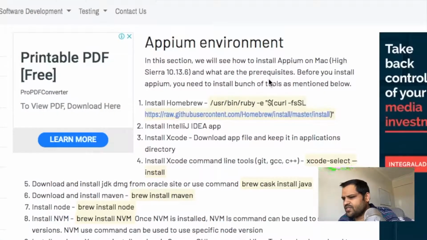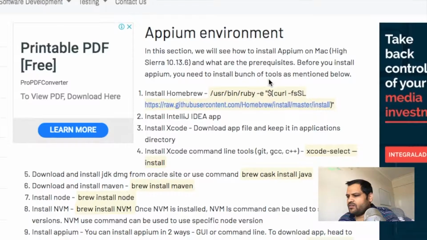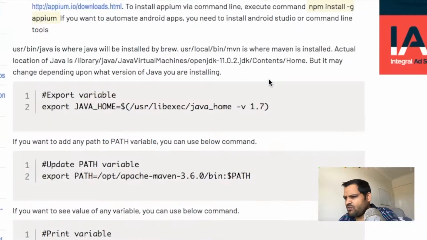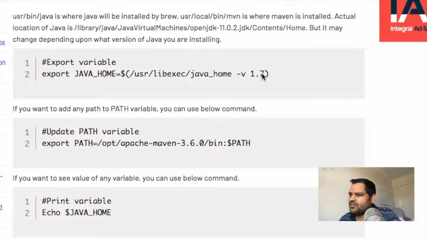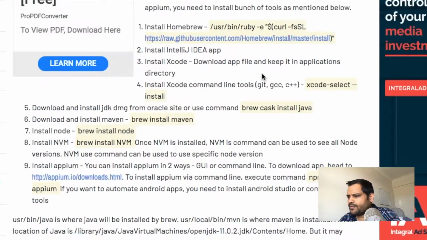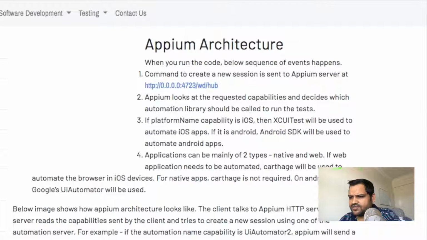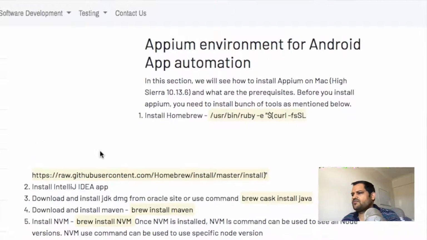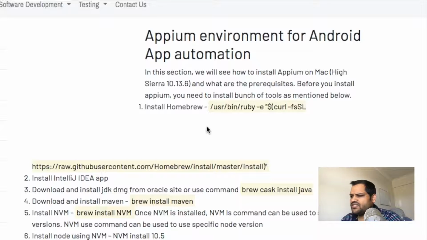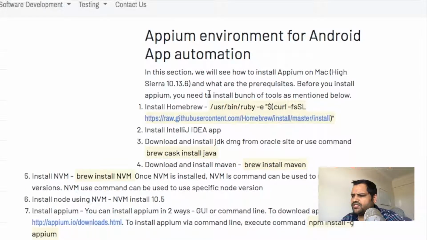And here you can see on this page, I have given you all the steps that you need to follow. So let me go to this Appium environment setup first. This is my local setup website. You can see that I'm using a Mac system. I'm not using Windows or Linux. I'm using Mac 10.13.6 High Sierra.